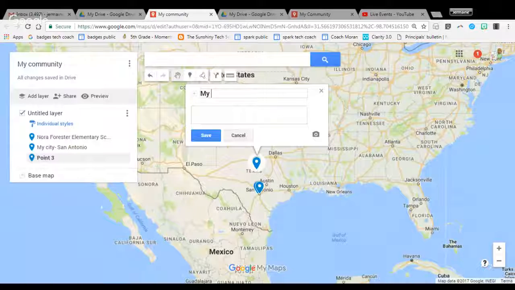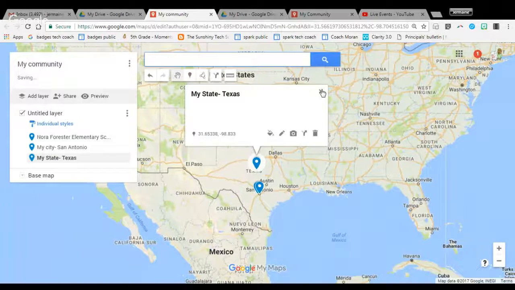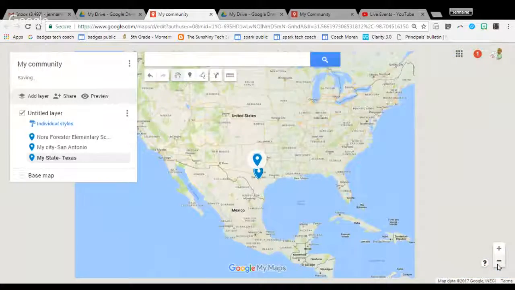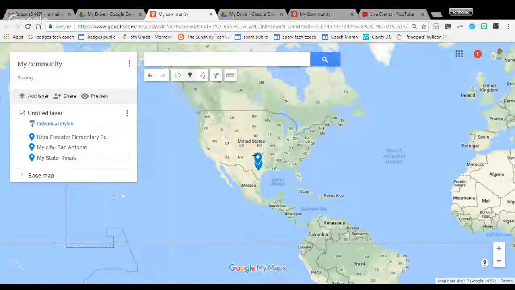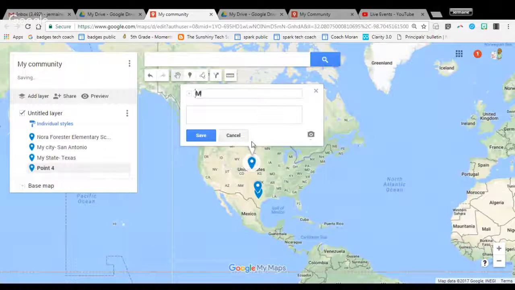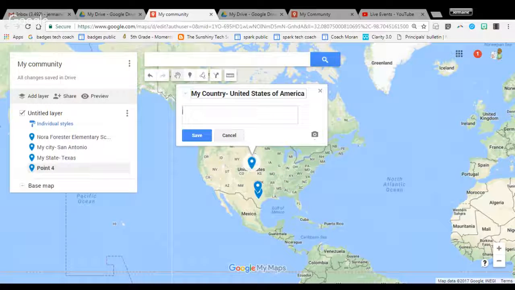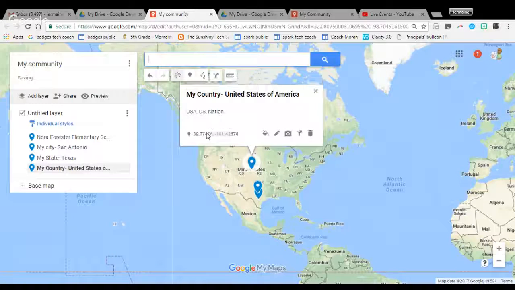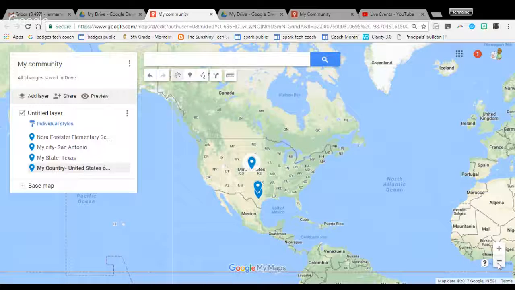My state, Texas, save. And then let's drop another pin on the United States, country, or nation, United States of America. And then you can also tell them that it's also called USA. Sometimes we call it the US, our nation. I know sometimes they get confused with the interchangeable words of how we describe our nation. And again, go ahead and drop a marker on Mexico, Canada, maybe even the coast.